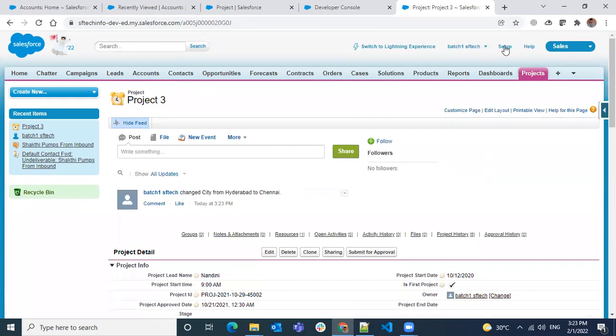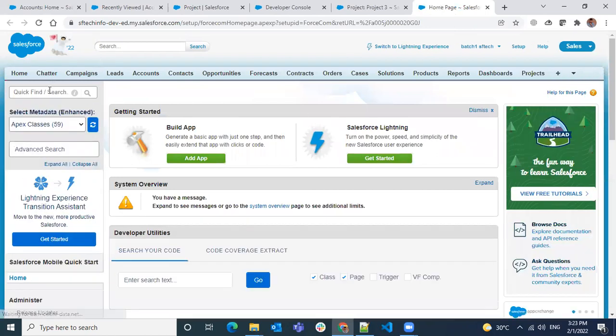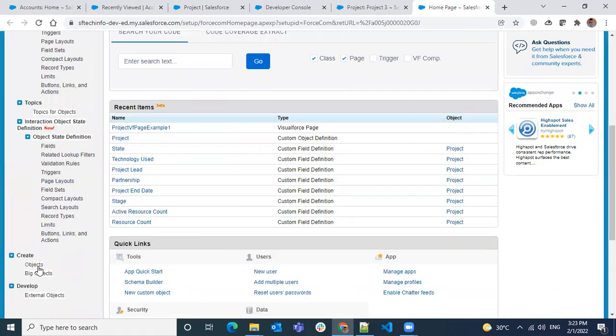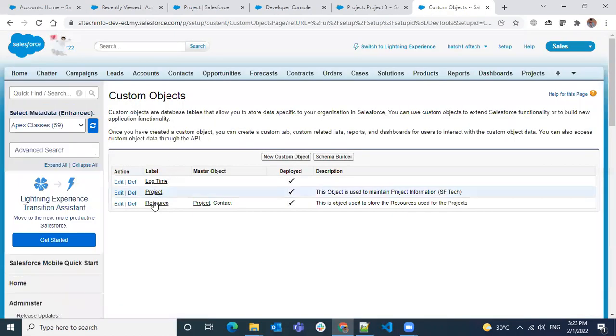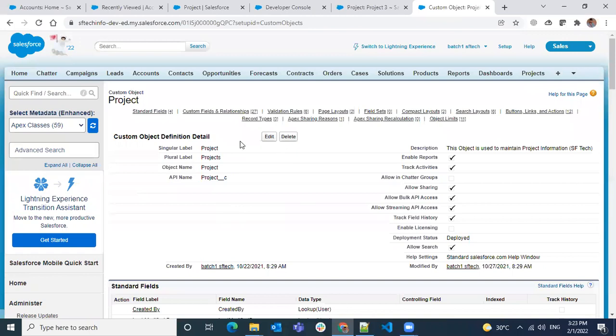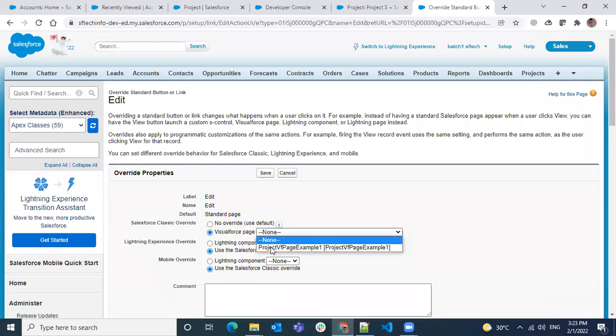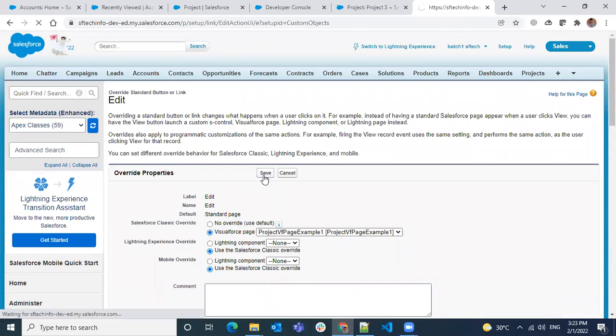Let's try to override the page in a project. So let's go to objects. In objects we have a project, and in the project we have the buttons and links section. Here I have multiple buttons. Previously we overrode the new button, right? Now I would like to override the edit button. So in the edit button, I would like to choose a Visualforce page, and I will take this example and save.